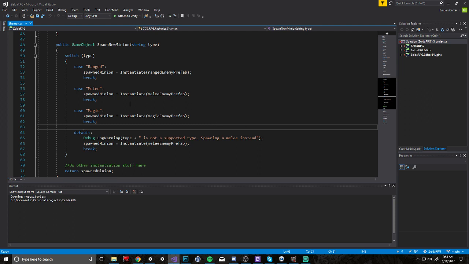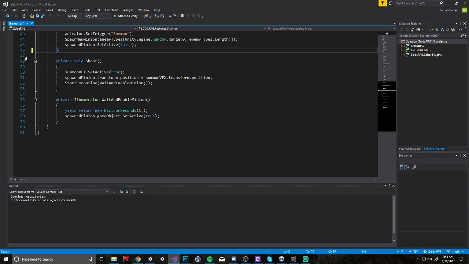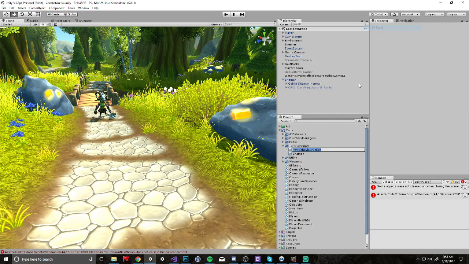So the first step here is going to be to completely gut this method out of it. I'm going to cut it. We will go into our code and create a new script. Let's call this the Goblin Enemy Factory.